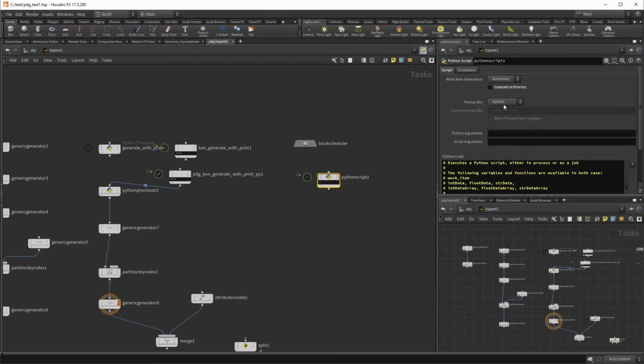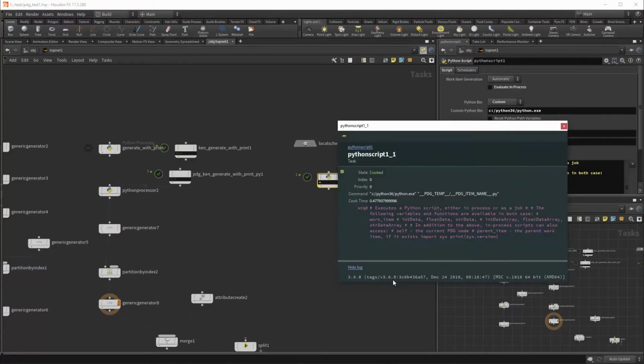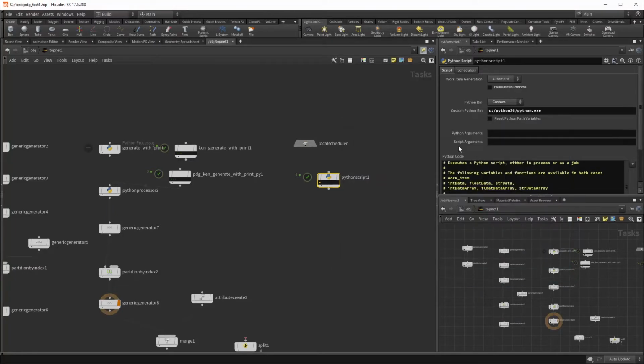So if I were to try to run Python 3.6, it would not be evaluating in process. I don't want Python, I want custom Python. And the path happens to be where I installed Python 3.6, right here, python.exe. And if I now run this, it will cook fine. And if I look at the task info, show the log, Python 3.6. Okay, so that's about it for this topic.